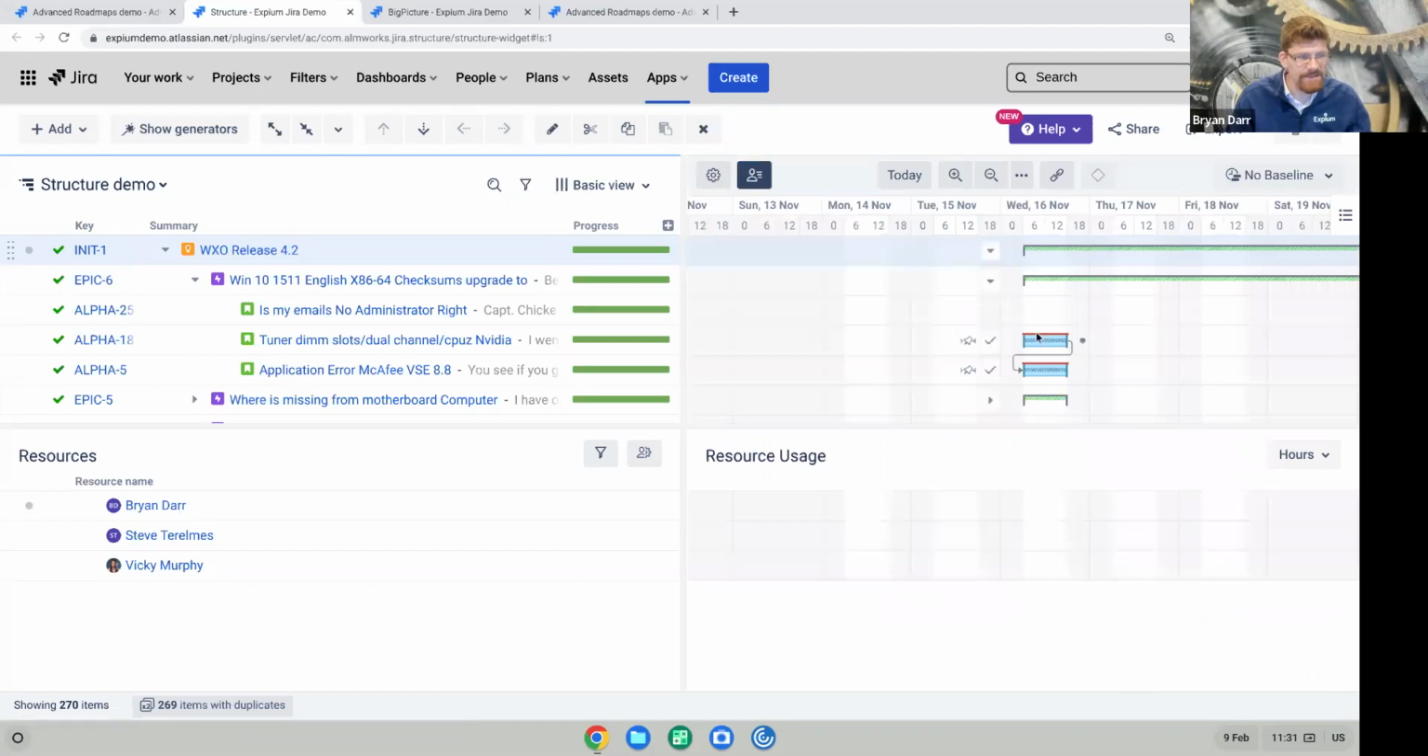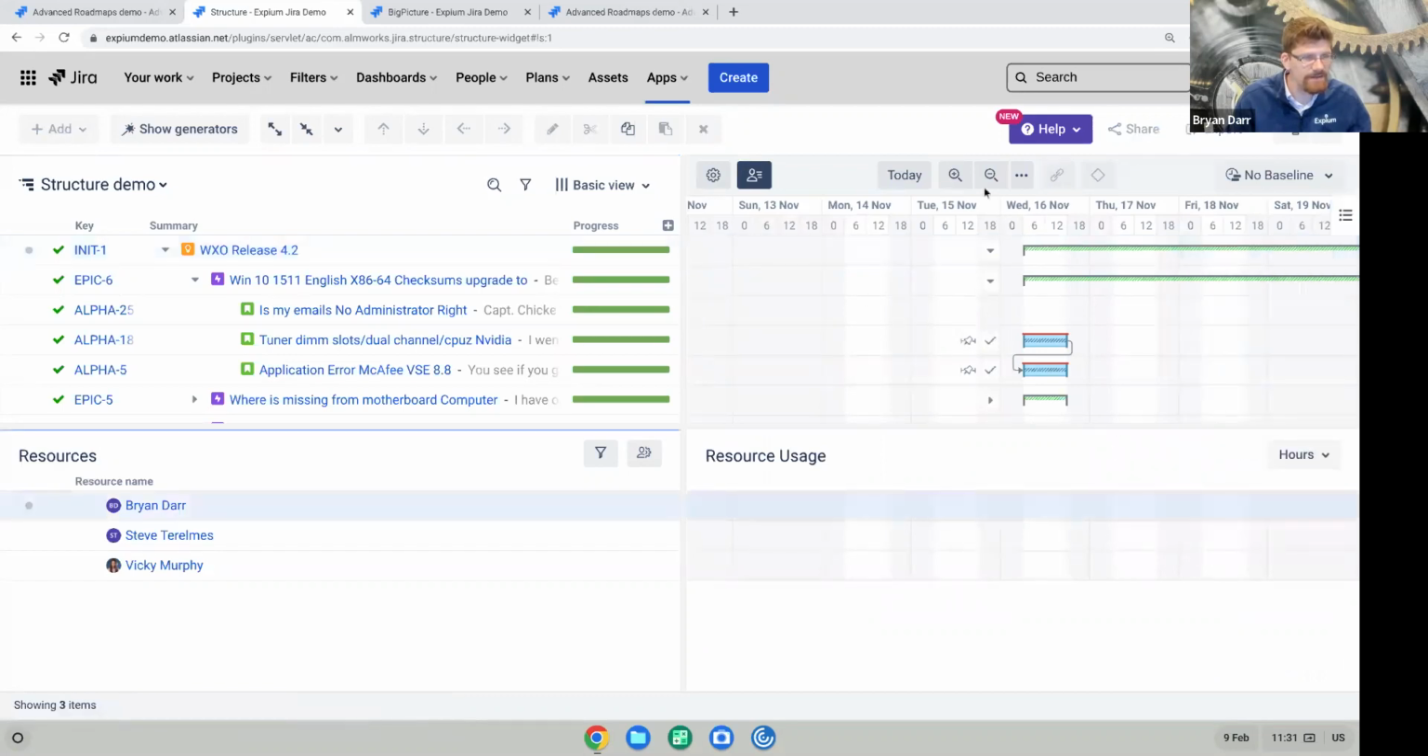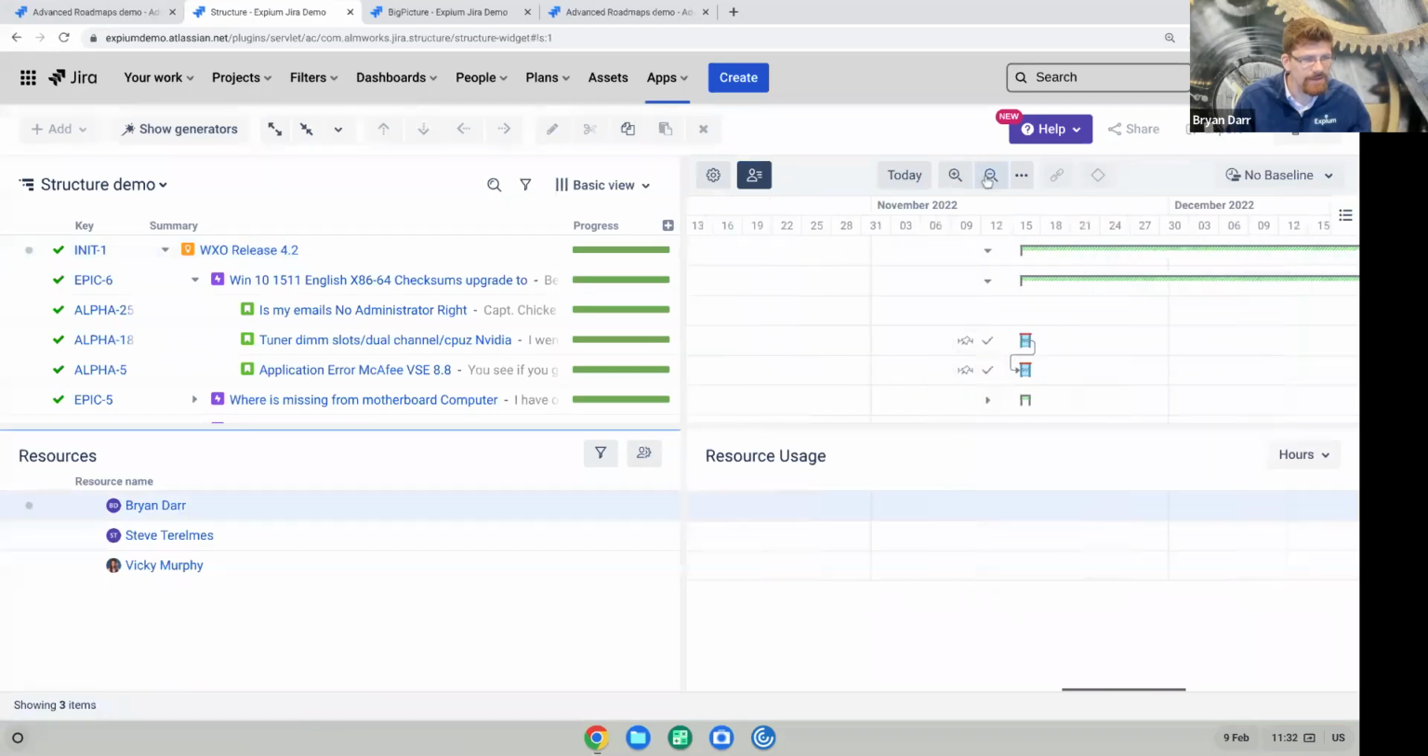Critical path highlighting, you see that right here. Yes, everything in red is part of the critical path. You can turn it off if you want. You can show progress in the Gantt. You can show dependencies, chart warnings, etc. Actually, wait, is that appropriately showing critical path? Yeah. Okay.